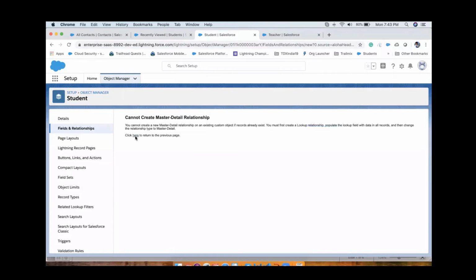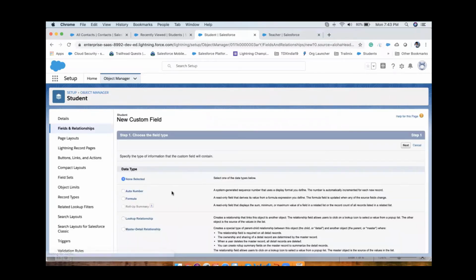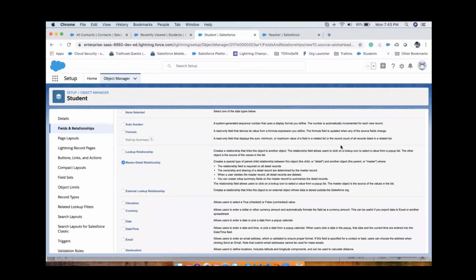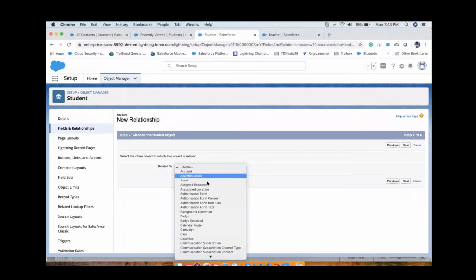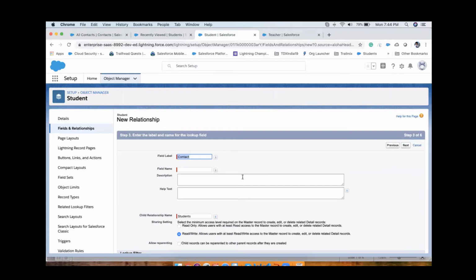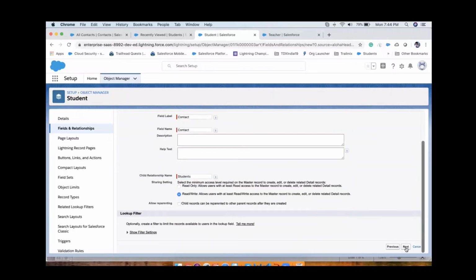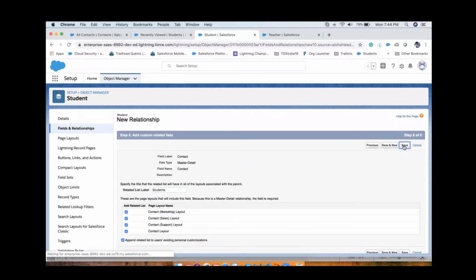Now, go back. If you are getting an error, see it as a positive sign because you are learning something. Maybe in the practical session I will not use this example, but error messages help us, right? So create a new field again. Now choose master detail. Next, contact, save.